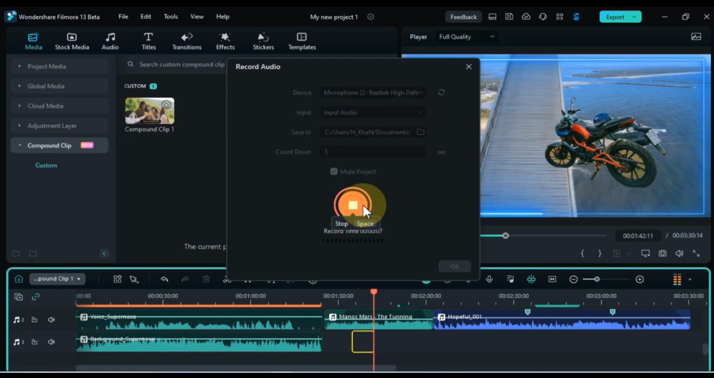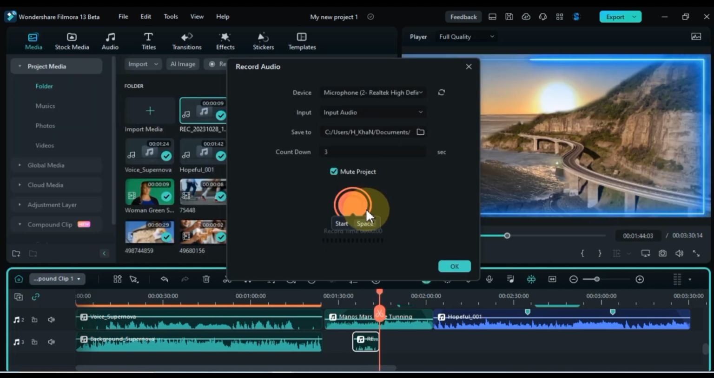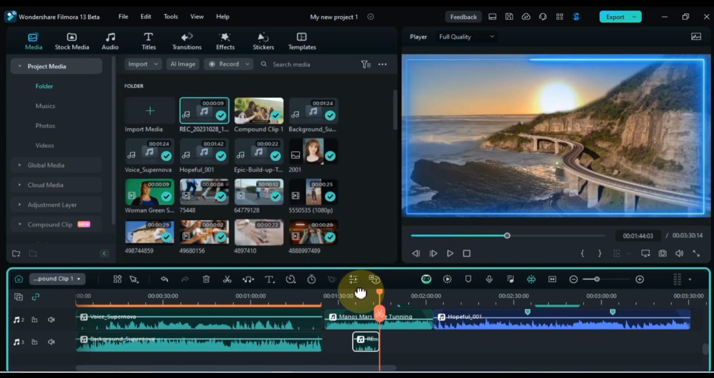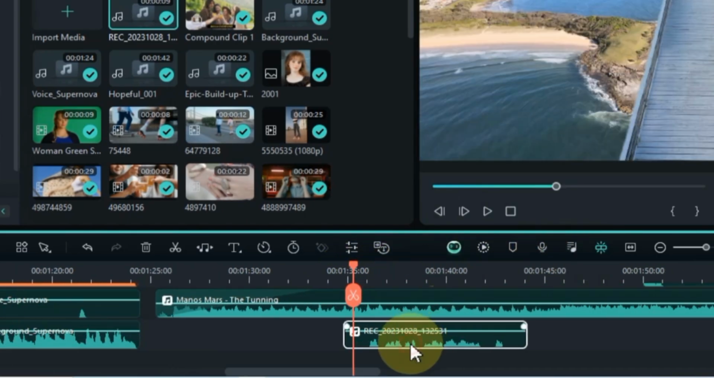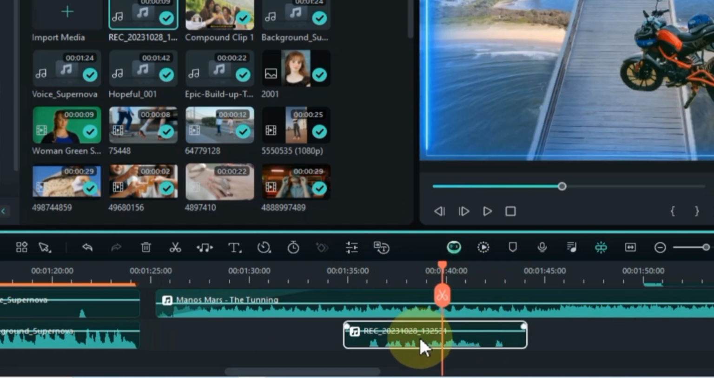When you're finished recording, click the stop button. Your recorded audio will be automatically added to a new audio track on the timeline. That's all there is to it. Recording audio in Filmora 13 is a straightforward process that allows you to add professional quality voiceovers to your videos. It's a valuable tool for adding narration, commentary, or other voice elements to your video projects.